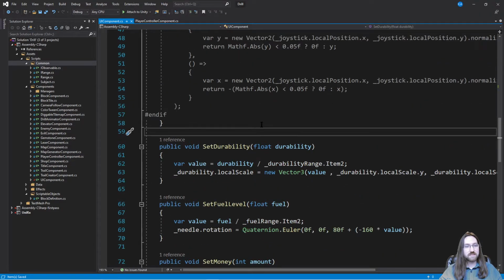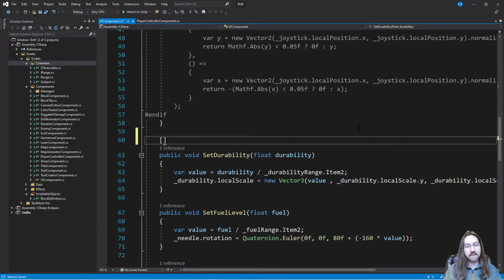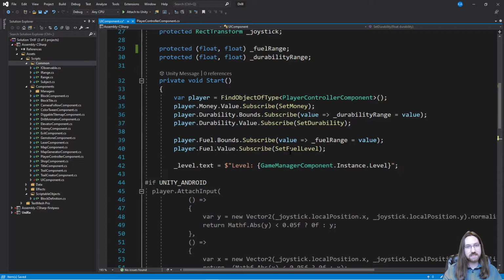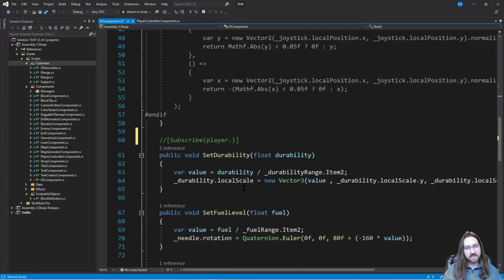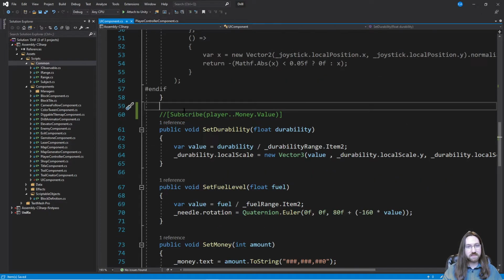Again, if you could set up like field references or something. So if you could say, I know this isn't the right syntax, but if you could say subscribe to, this dot player, well, no, that wouldn't be right. You would say subscribe player dot money dot value or something. Something like that.